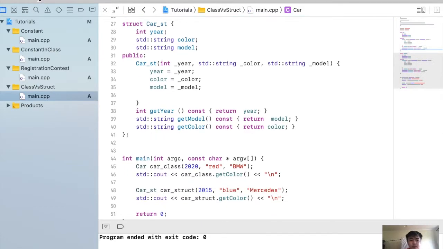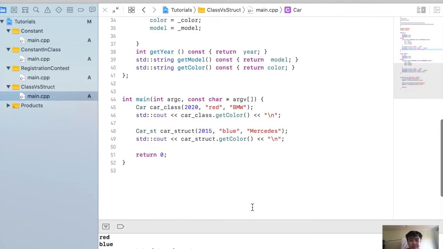So we are outputting its color, and it's red and blue without getting any error and anything. So what is a difference then? Actually, there is no difference between struct and class.